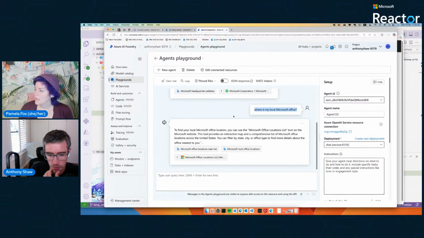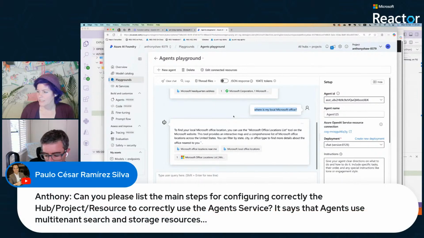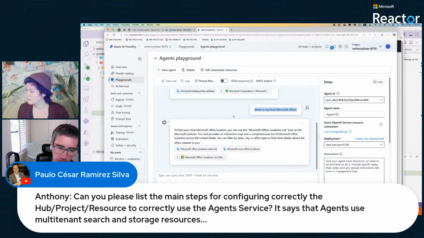All right. And we also had a question from Paulo: can you please list the steps for configuring AI Hub project, etc., to correctly use the agent service? I don't know if you put the bicep in the repo. We do have some repos that do bicep for it, but I'm not sure if they'll work with this.